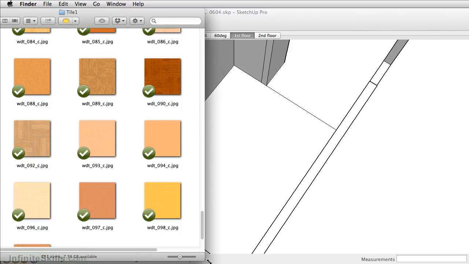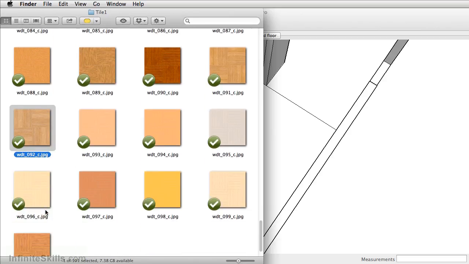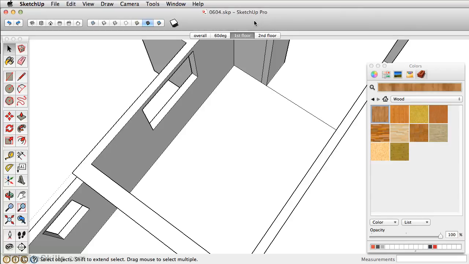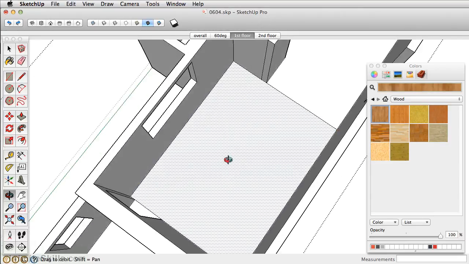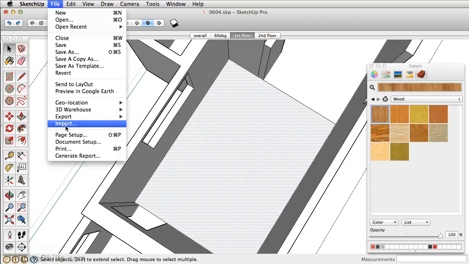And you can see here I have a bunch of different JPEGs of wood textures. And the one that I want to use is this wood one here. Now to import textures into SketchUp, first make sure, as we did previously, that we are inside the group and we can select the face. Next, go to File, Import.